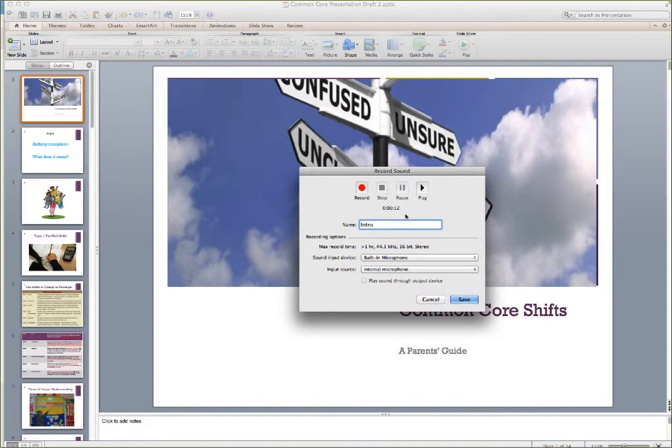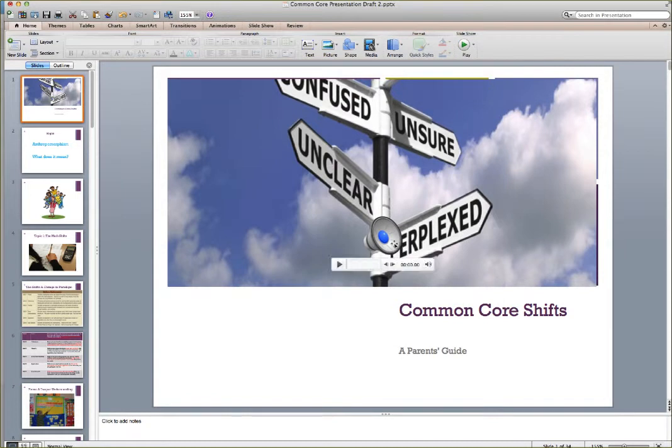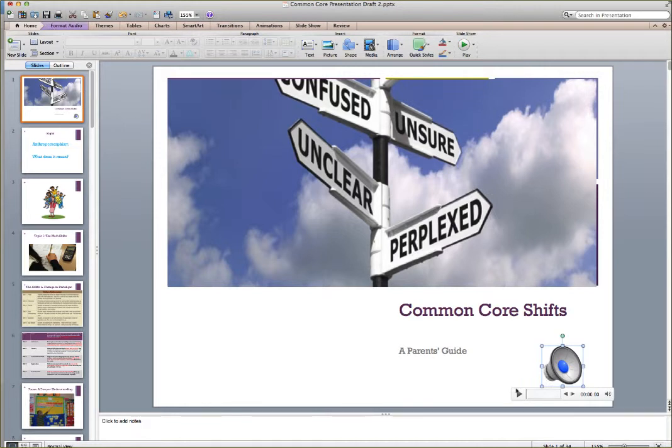Now I recorded that, and once I click save, this little audio icon is going to appear and I can drag it anywhere on the PowerPoint. Anybody viewing this PowerPoint then could click on the play button and hear the narration I just recorded.